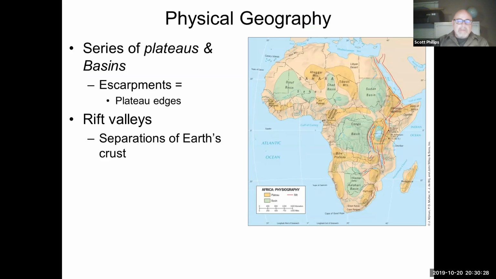And because of that, the nature of the mountains in sub-Saharan Africa is different than it is in places like South America. Rather than having volcanic mountains, we have a series of plateaus and basins. Plateaus are like the Colorado Plateau in Arizona, where the Grand Canyon is. These are uplifted but relatively flat areas rather than very jagged mountains. And we have escarpments, sort of the edges of those mountains.